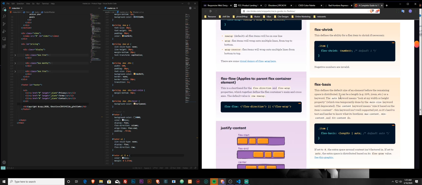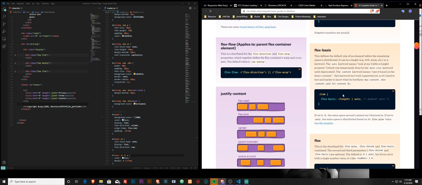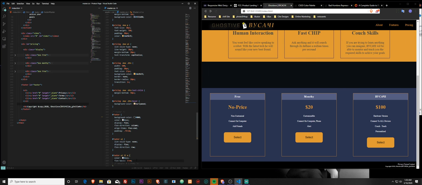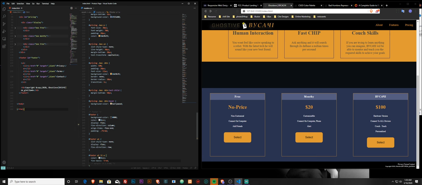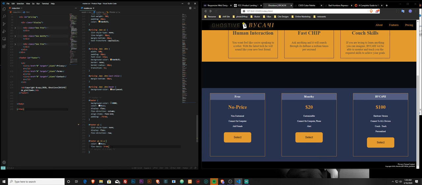Flex basis is default size. Alright, so real quick, let me see how flex basis works. It says this defines the default size of the element before remaining space is distributed. It can be a length, so let's see how much 5 rem is. This is gonna be huge. Didn't work. Should have worked. But it did not. Interesting. So I guess this is not something that we have to worry about. So this is okay.